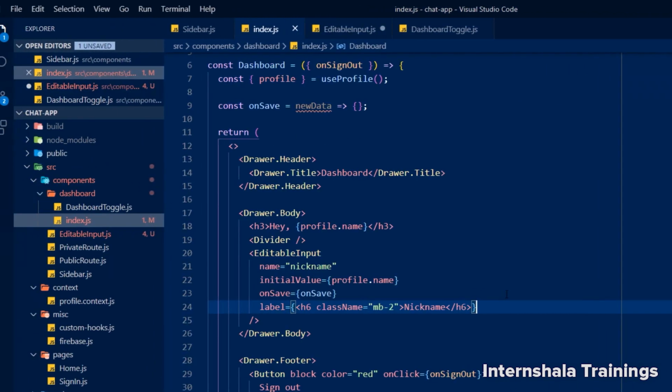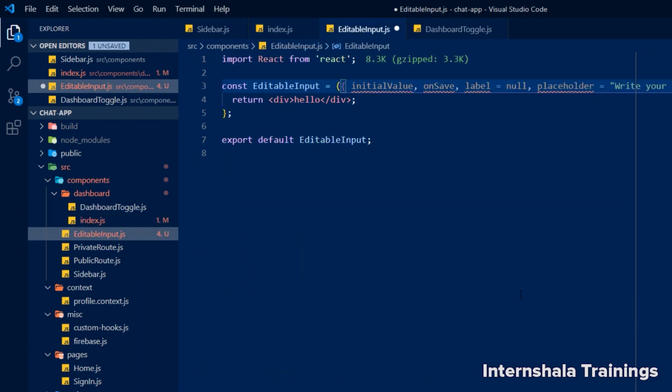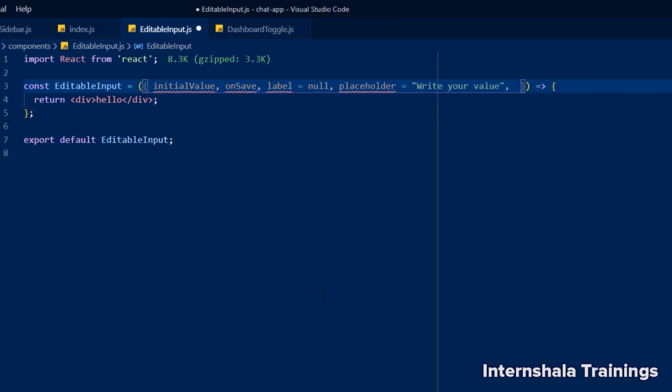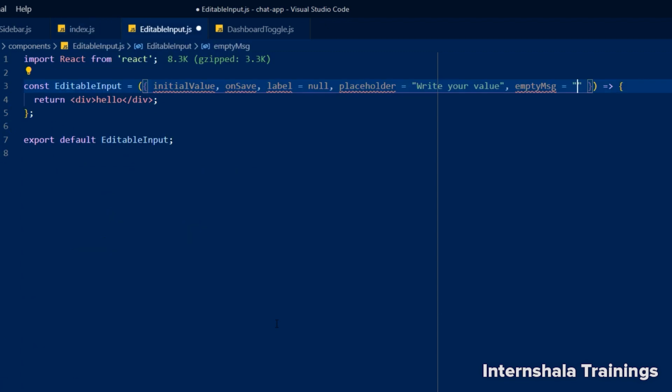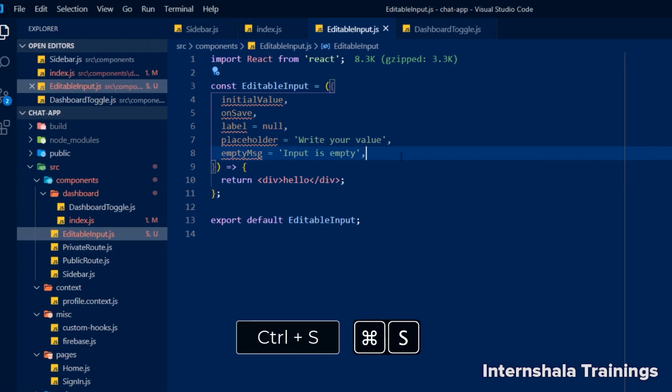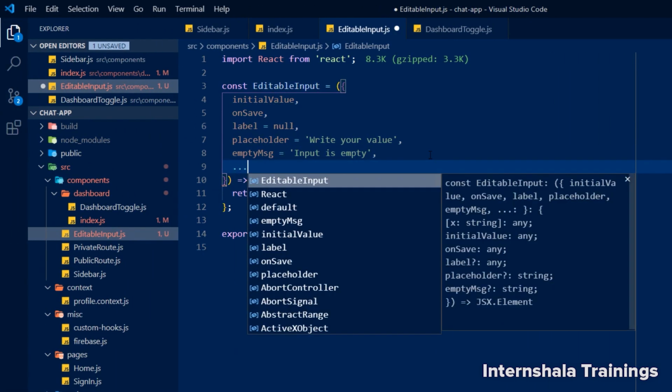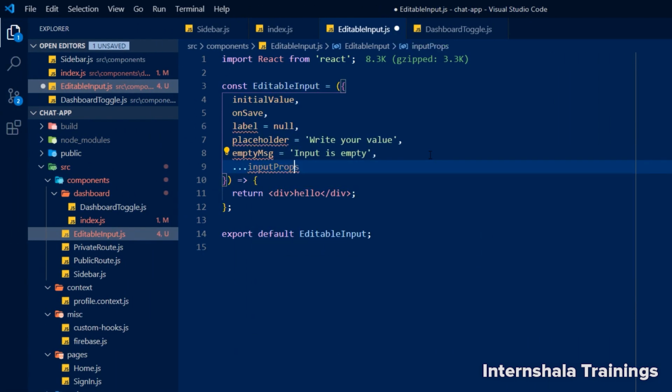Alright, and then also what I propose is to put a prop that will represent our empty message when someone tries to save our input and it is empty. So we can put a global value that will say that the input is empty, but what if we want to customize it? So let's also pass it as a prop, empty message, and by default, if it is not specified in props, we will say that it is going to be input is empty. Alright, and any other prop is going to be our input props.